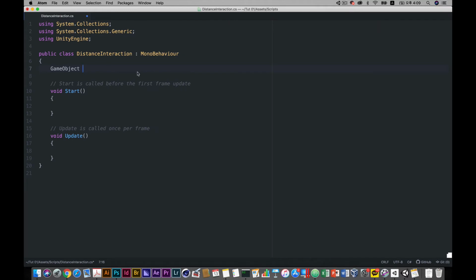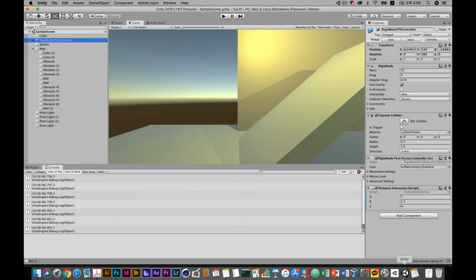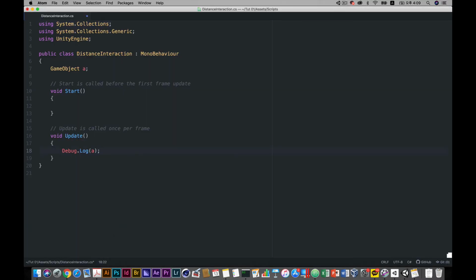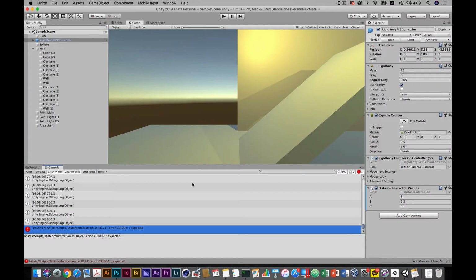For example, GameObject A. I'm just going to say A, right? Sorry, Debug.Log, and I'm just going to print A. See how this goes, okay? If I put an error, then it's an error. All right, I always forget, put the semicolon. End of sentence, right?